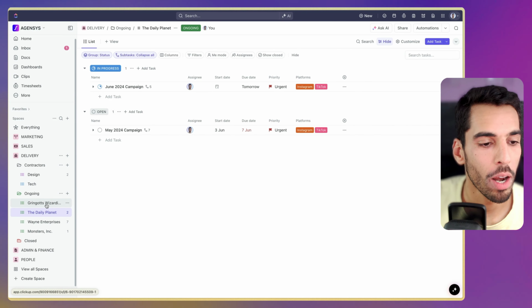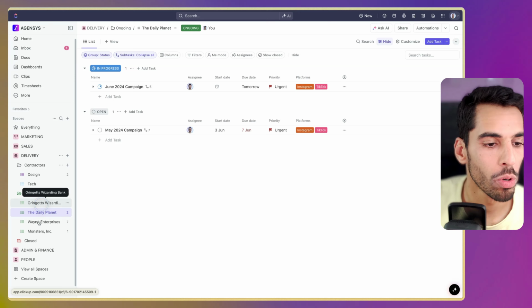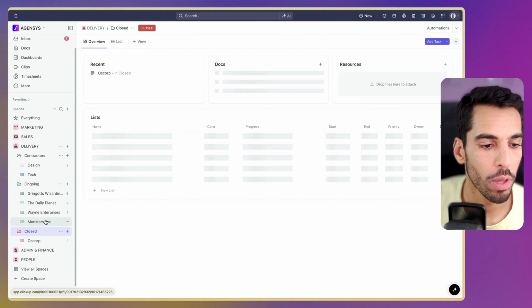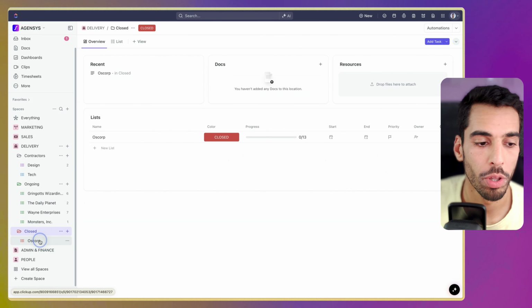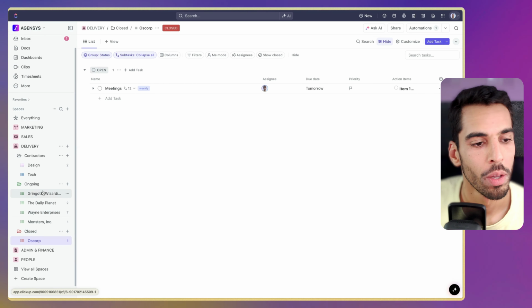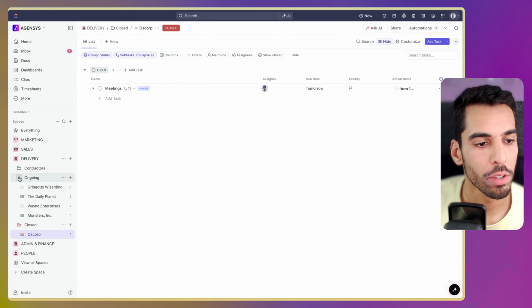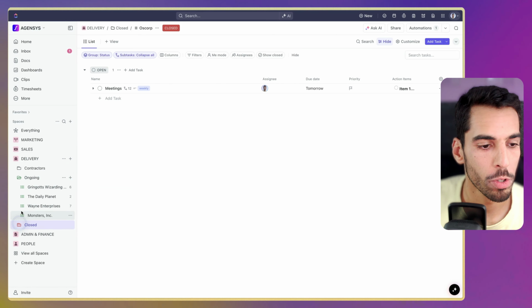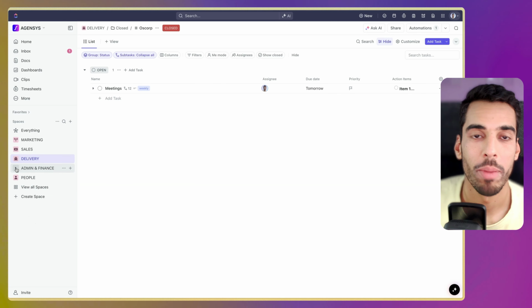We can basically split that up. As I told you, one client equals one list, and same for the closed folder. We can store the clients we were done with in our closed folder and just keep them as an archive. So that's how I do it: contractors, ongoing projects, and closed projects. Now let's wrap this up with admin and finance.